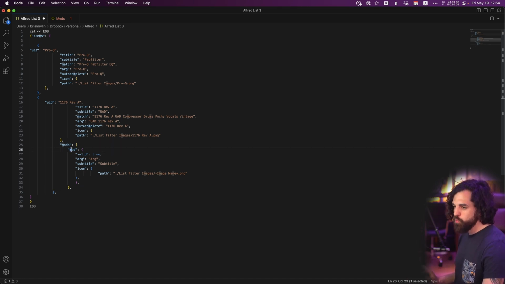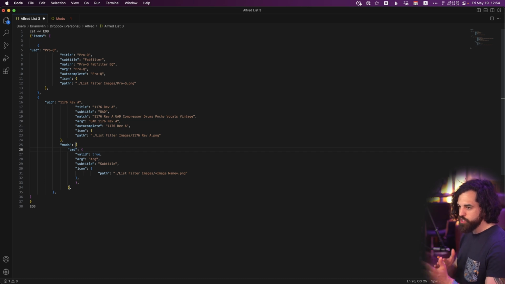Mod is basically what you're going to hold down. So Alt is going to be Option, Command is going to be Command. There are different versions for each one. I'll have in the description which one needs to go. If you want to do Shift or if you want to do Control, there's a name for each one.